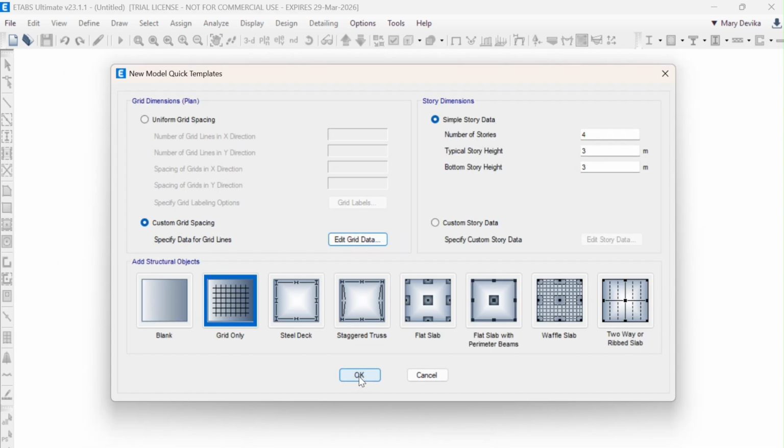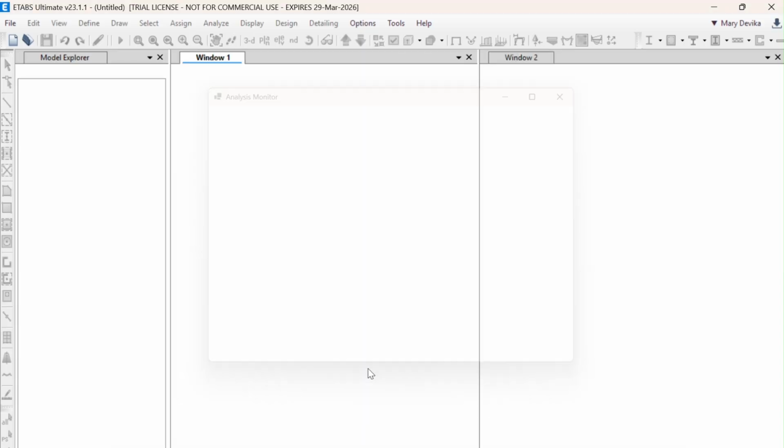Then click on OK. And we do not have stories, so we have to take it as 1. If we take it as 0 and go for grid only, it will show a data error: the number of stories cannot be less than 1. So by default we have to give 1 here, click on grid only and click OK.